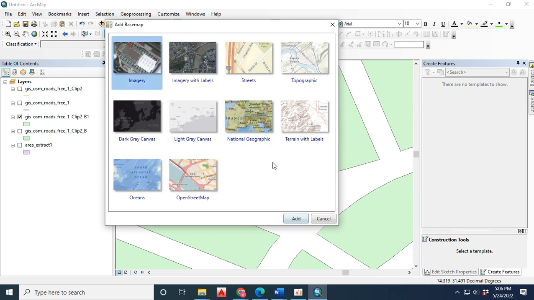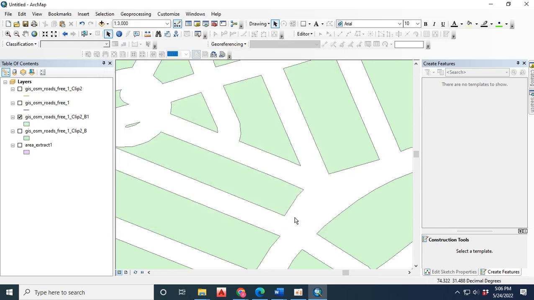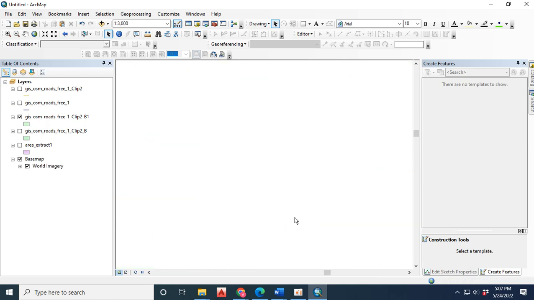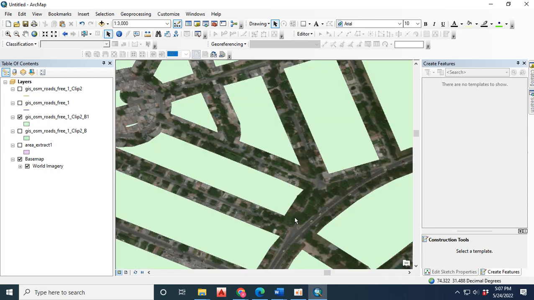Add the base map, and you can see which area has been extracted. With respect to the width of the road, you can adjust the road network, and with respect to that you can erase the road network. So now the road network has been subtracted. You can see the rest of the area you can easily digitize. It has been created as a block.